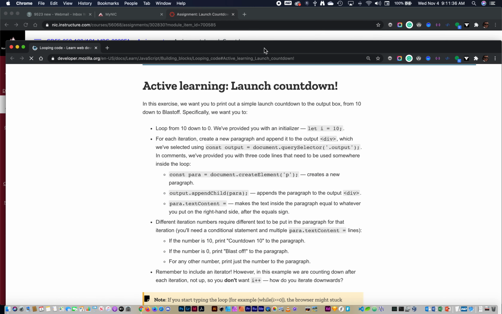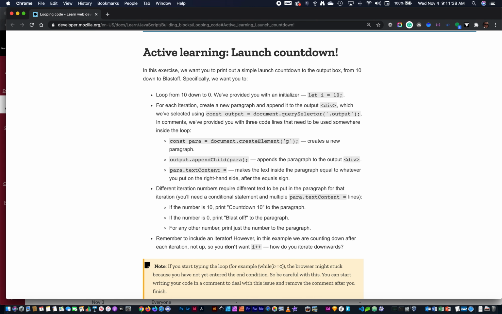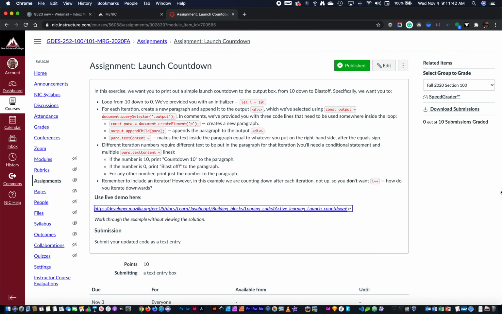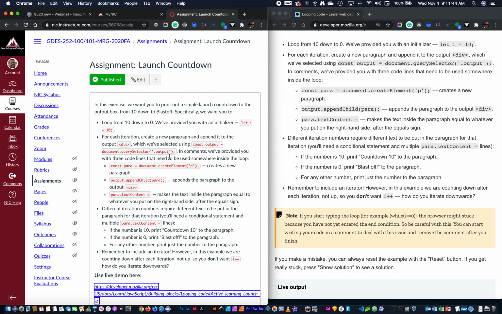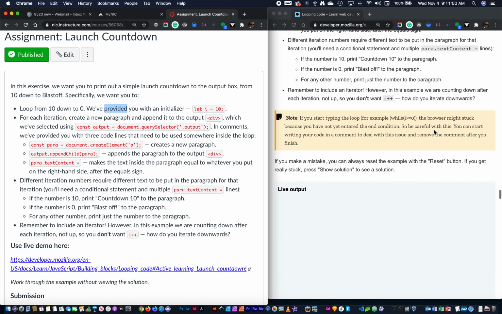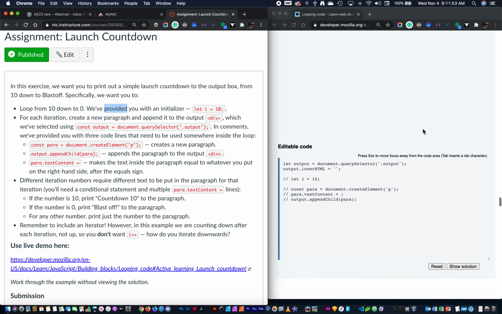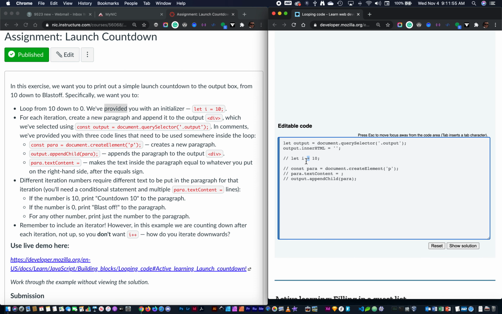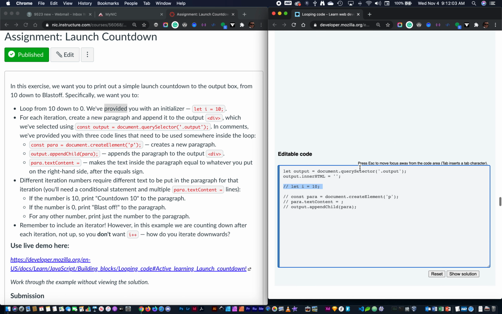So I'm going to open this up in a second screen here, and we can look at the live code and our requirements on the same screen here. So down here we have our live output, and then we have our example code. So they've already provided the let statement of i equals 10. So that means our loop is going to run 10 times.